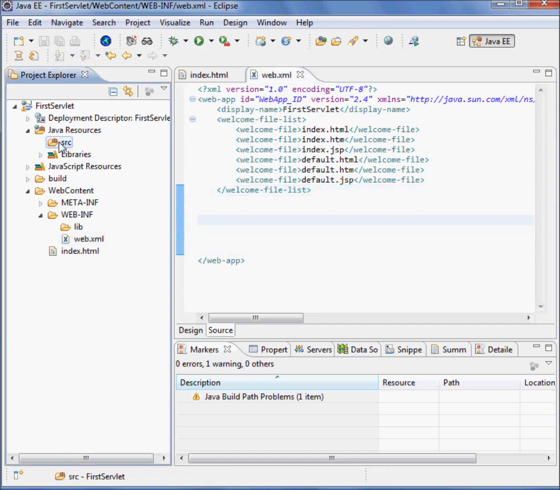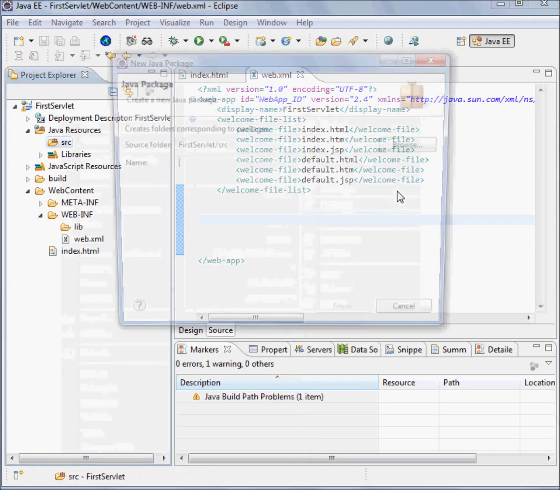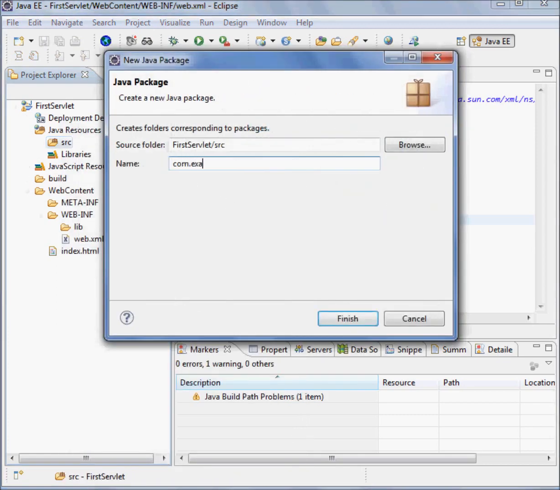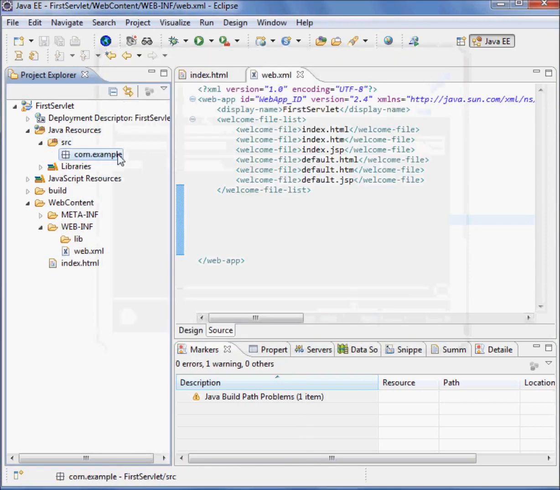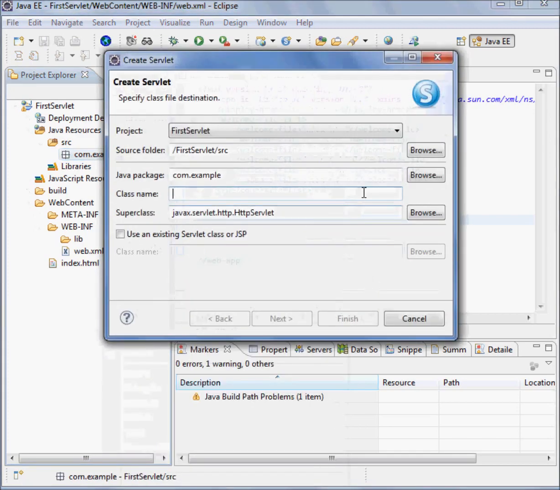So before making servlet, let us go to the source and say new package, and here I say com.example. Okay, finish it. Now in this package I'll make a servlet, new, and here I'll say servlet. Okay, servlet what class? Say here HelloWorld. Okay, HelloWorld servlet. Class name is the HelloWorld, right? Super class is the HttpServlet. Source folder it will create there, right?